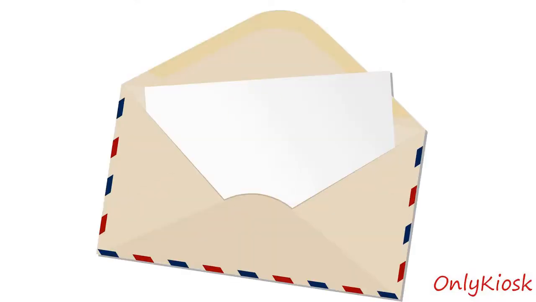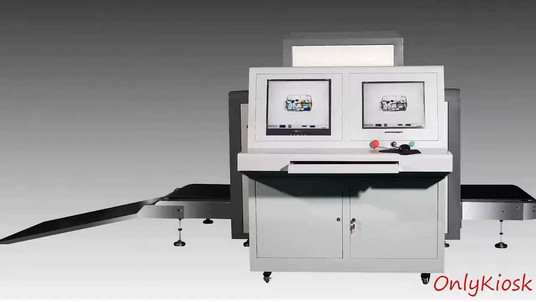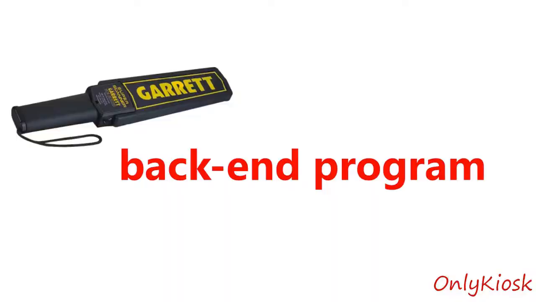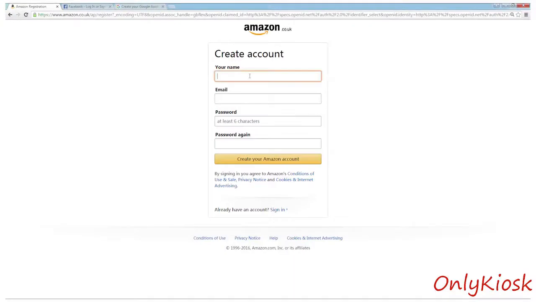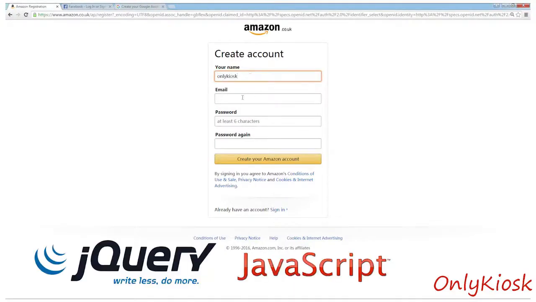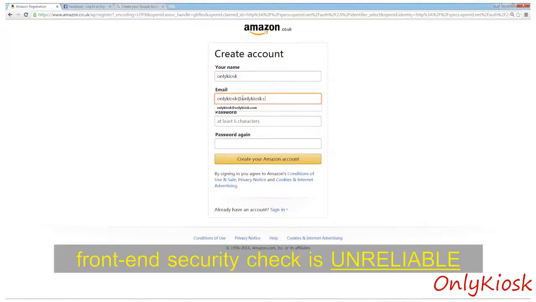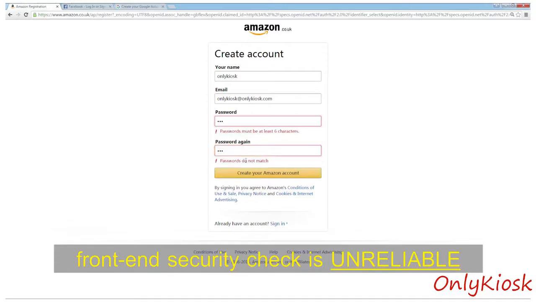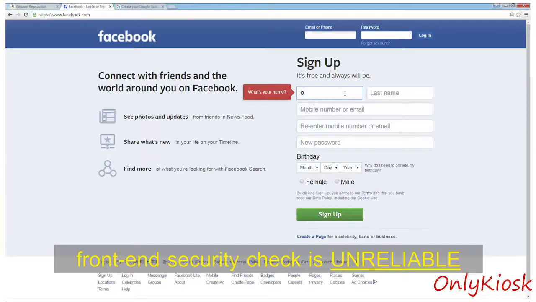Receiving data from users can also be dangerous. Therefore, all data must be filtered and checked first. Filtering and checking data are done by a back-end program. When collecting data, we will also do a check in the front end using jQuery or JavaScript. But you should know that any security check done by any front-end program is unreliable. The back-end security check is always necessary.